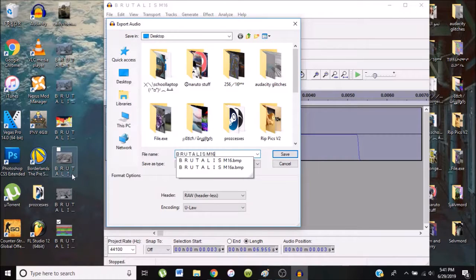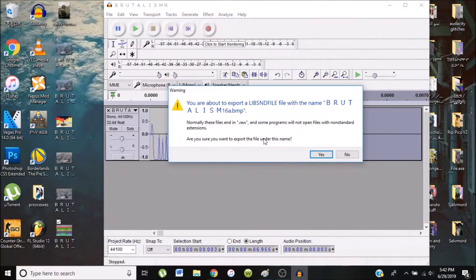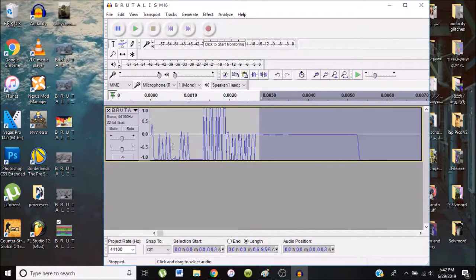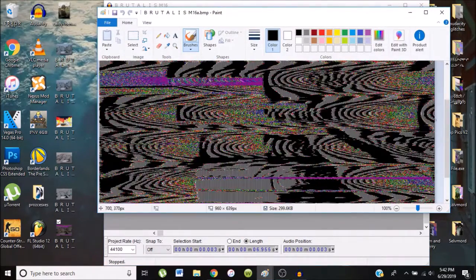Another thing you can do is, let's say you made a glitch file and you dislike how it turned out. You can just overwrite it. So you can do brutalism16a.bmp. You just name it the same file. Let's say I didn't really like this file. I don't want it taking up space on my computer, right? So click brutalism16a.bmp. Make sure all your settings are right. Click save, and you can spam enter, like I said, because that's what I usually do. And it overwrites this file. Oh, that's really cool.